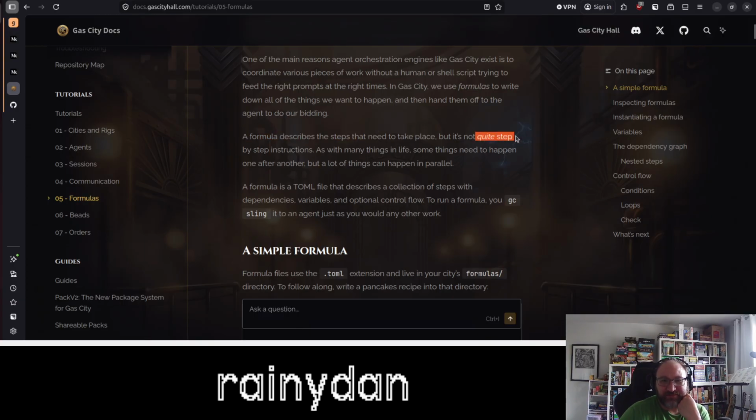It's not quite step-by-step instructions. Things can happen in parallel. So yeah, usually when you write one of these workflows, you're not trying to make it linear necessarily. Like first do step 1, then do step 2, then do step 3. Often you're going to do something like first do step 1, then branch out and do step 2 and step 3 in parallel, and then join, perhaps do step 4 after you finished both step 2 and step 3, without saying 2 has to be before 3 or 3 has to be before 2.